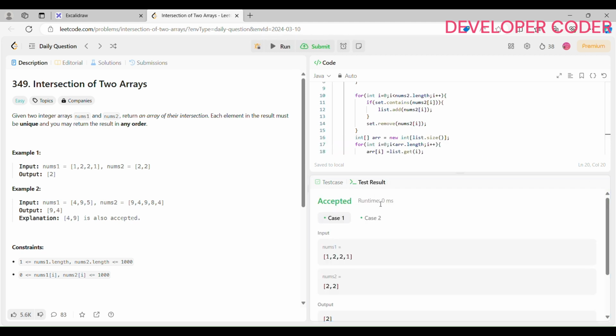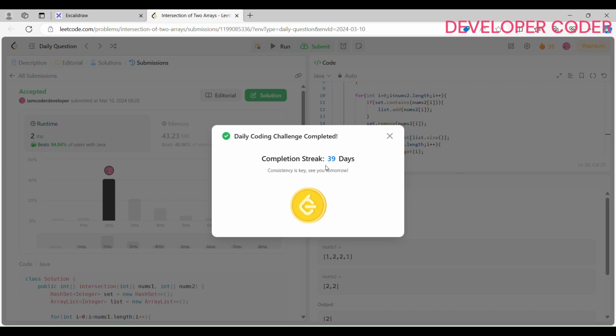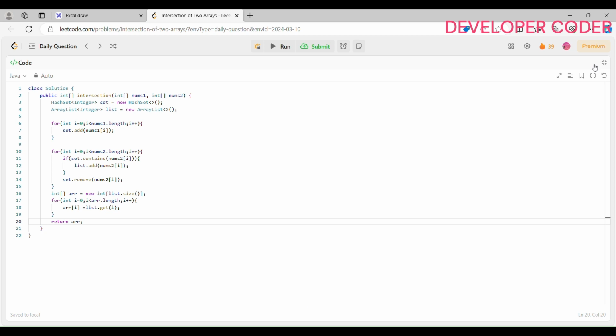All the test cases have been accepted, right? Now let's submit the code. Our solution is accepted and the runtime is just 2 milliseconds.